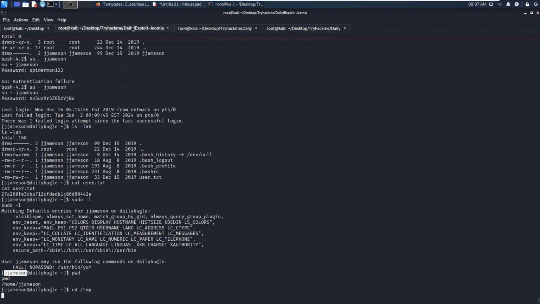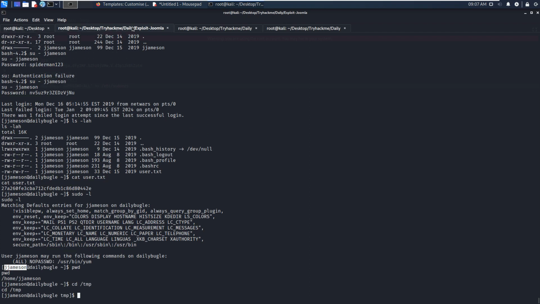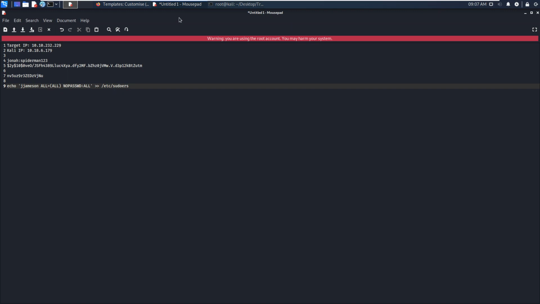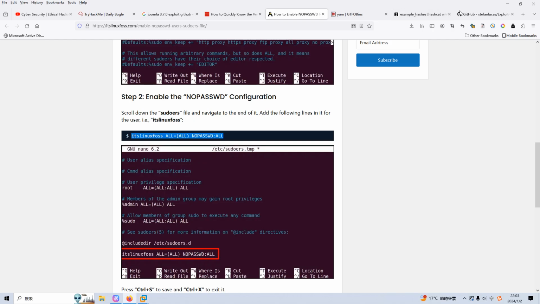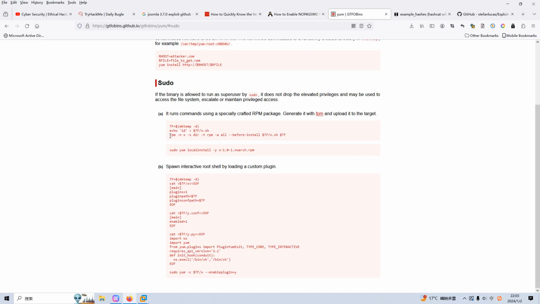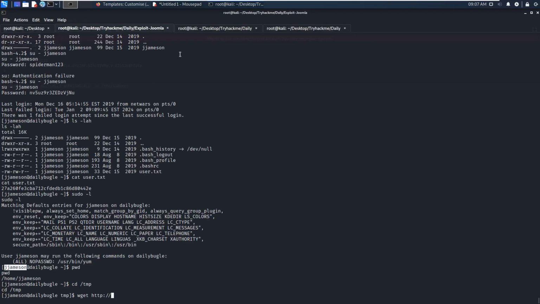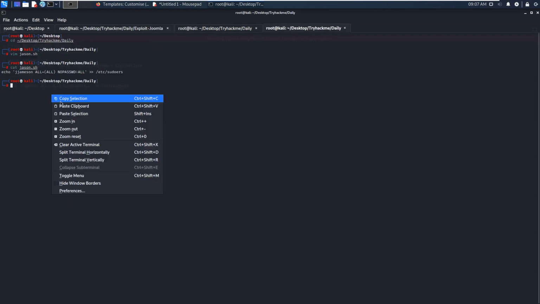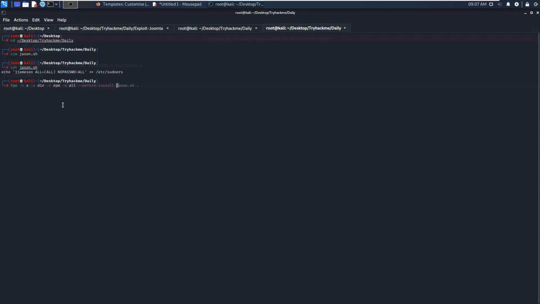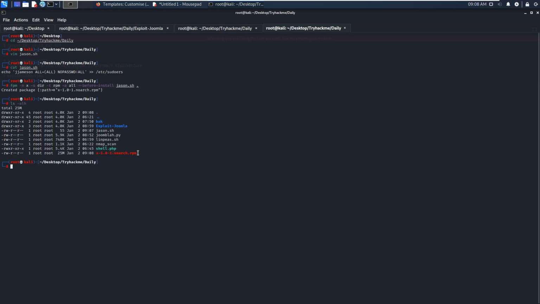We can navigate to the temp directory, because here we can do almost everything. We can wget. No, first of all we need to use this command, fpm install. Yeah, it's done. As you can see, the RPM file has been created successfully.